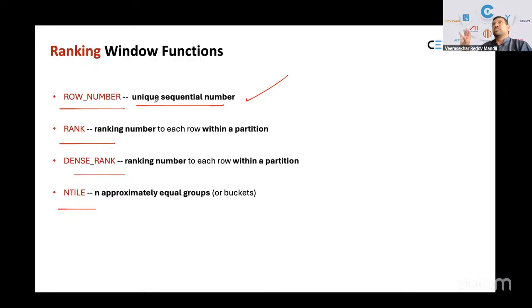Whatever partition you have taken, even if the partition has the same values, the numbers are going to be generated in sequence. Then the ranking number is given to each row within that partition itself. But the problem here is that whenever the same value is there, the rank is going to assign the same value, like 1, 2, like this.